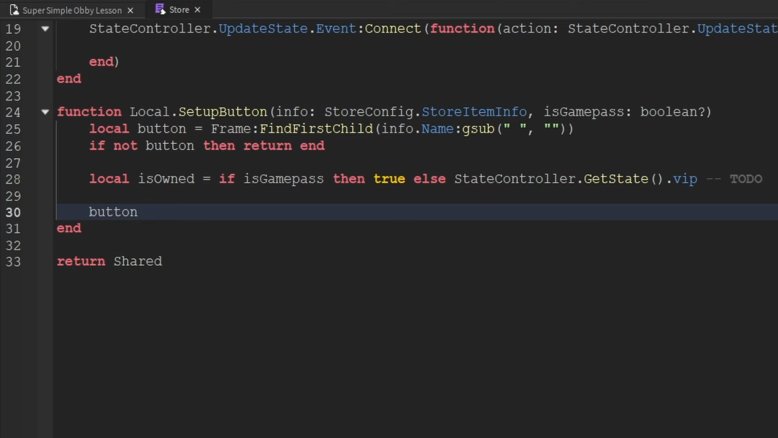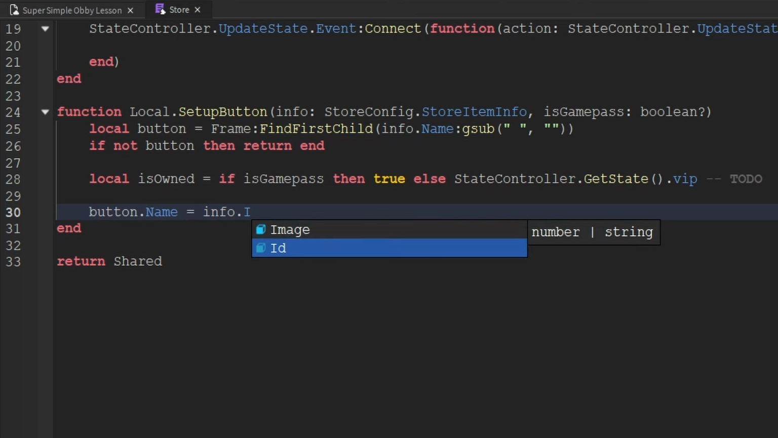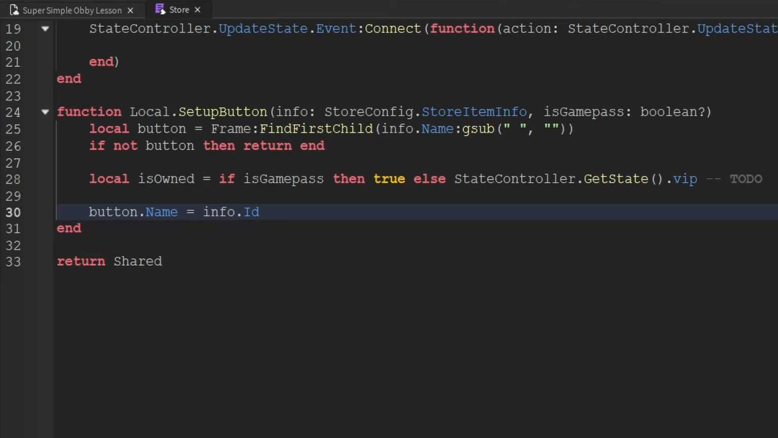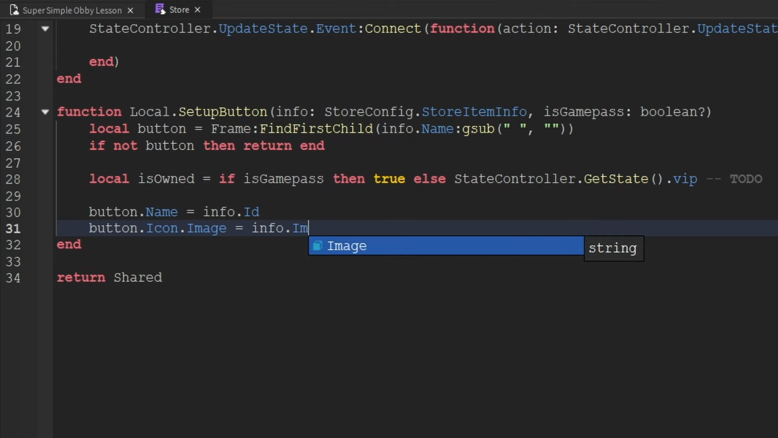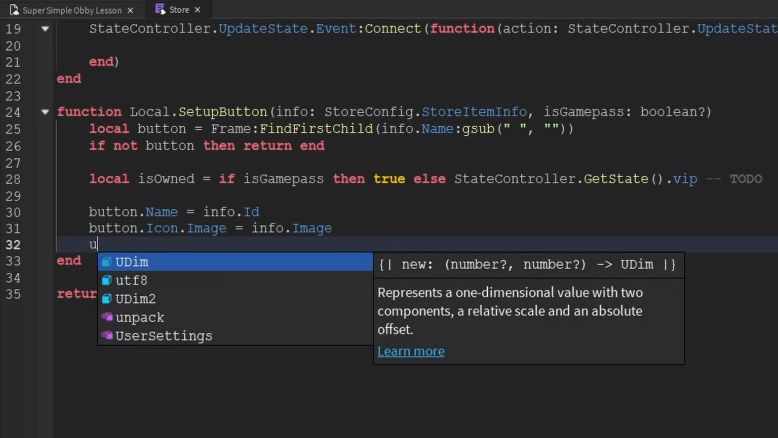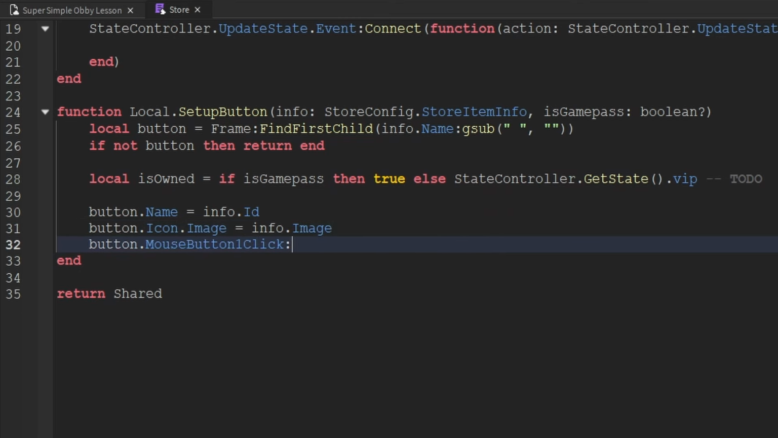But now that we know if the player owns the subscription or not, we're going to begin updating the button. So the first thing that we want to do with the button is we actually want to rename the button. And what we're going to set the name to is actually the ID of the Game Pass or the subscription. And the reason that we're renaming it is to make it easier while we're scripting. Then after that, we're going to go ahead and actually update the icon image label inside of the button. And we're going to go ahead and set it to the same image that's displayed on the Game Pass or the subscription.